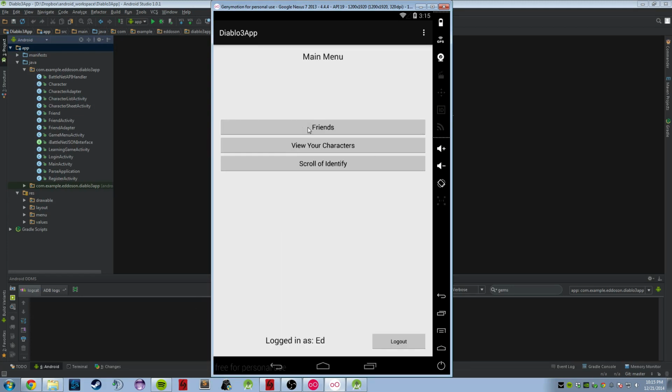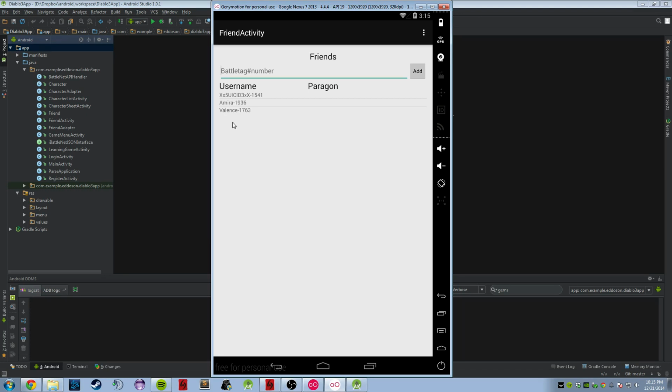Anyway, so the things we have implemented: we can first log in and, as you've seen, we can look at our friends list. This is the same friends list I showed you on parse.com. You can add friends. I'm just going to add myself as a friend.